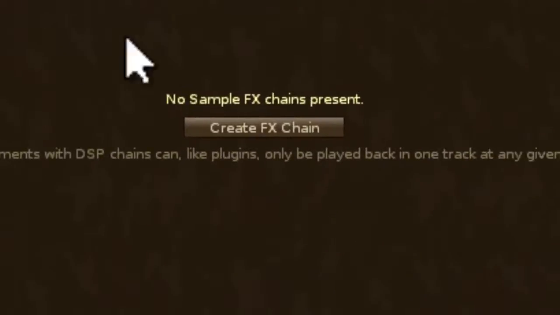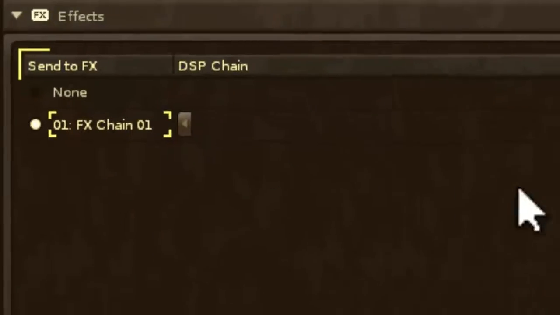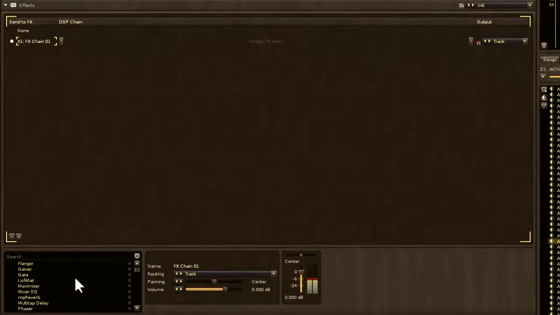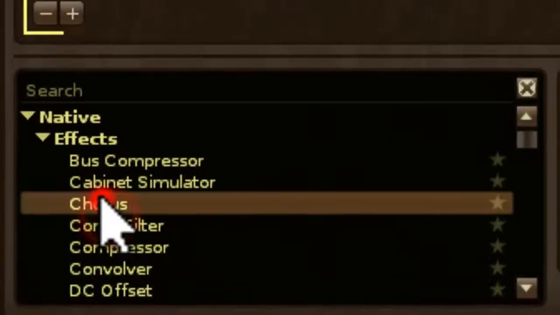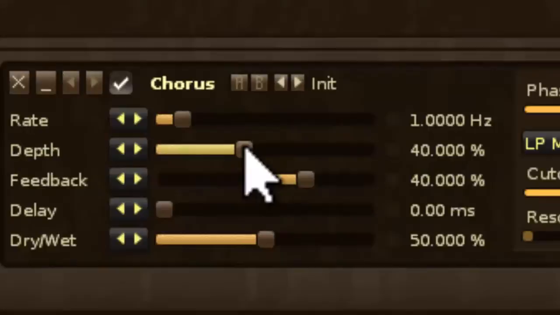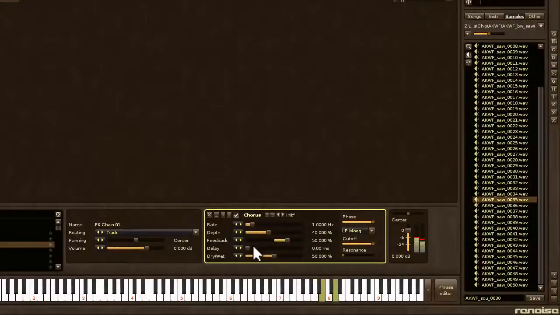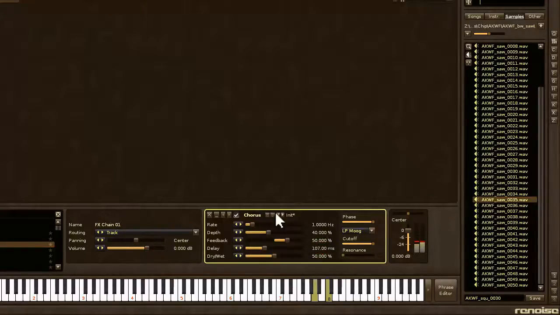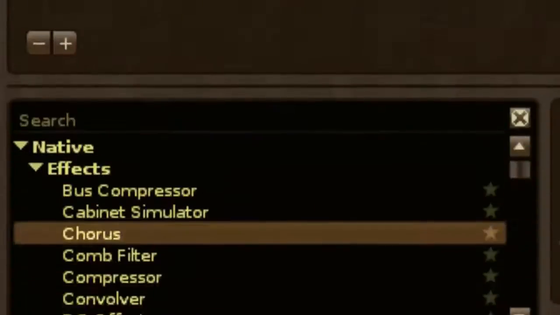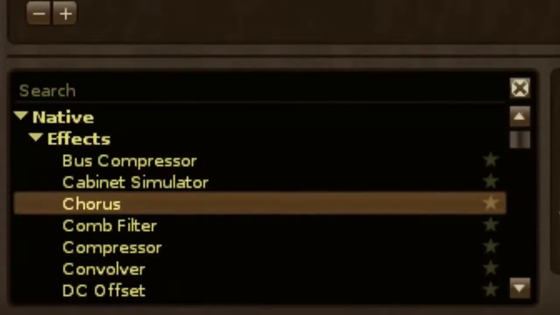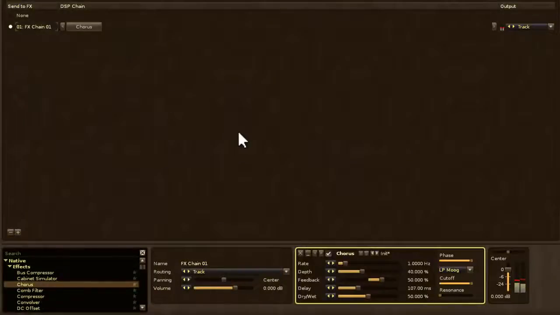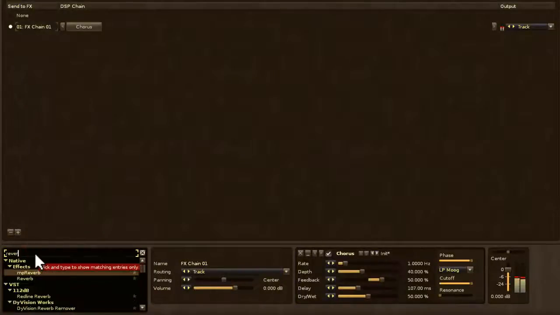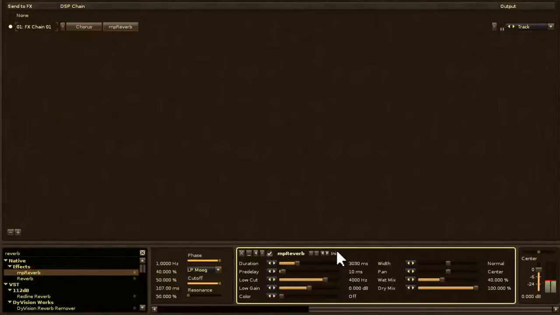the effects. We'll create a chain, nice chain, for example, with the chorus. A chorus with the better, with 100. Like that. Let it like that. I will create also something, like I need a reverb for that kind of pad, so the MP reverb will make my day.